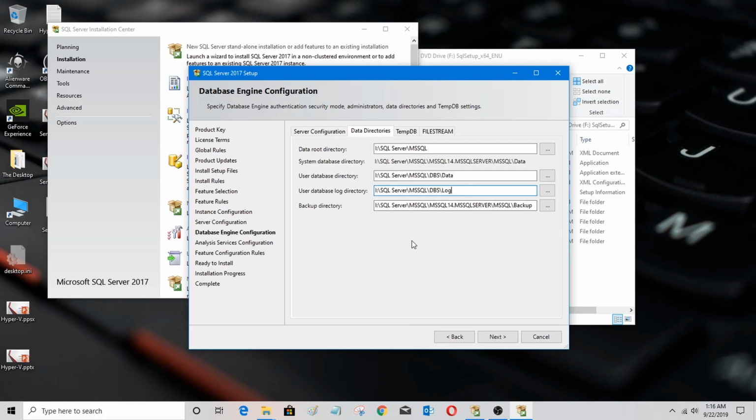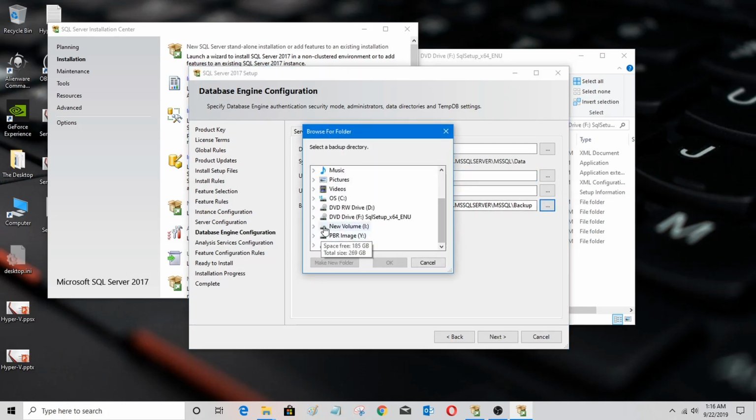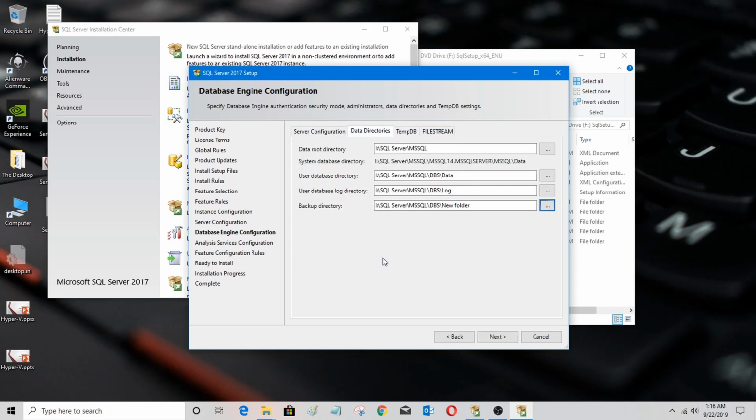When you're doing an installation on your server, it is recommended that you keep your system databases in a separate directory or separate drive, your user database data files, the MDF and NDF files, in a separate drive, and your log files in a separate drive, as well as your backups. I am keeping everything in the same single drive because this is my local system. I'm going to create a new directory and leave it as backup. I'm going to select that.